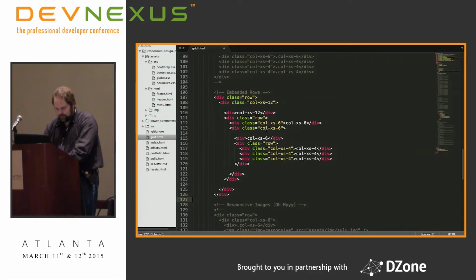So take a look at what I'm doing here. I have my row, and I'm just making one column that's 12 columns long. Within that, I'm just embedding another 12 column. I'm making another row. You can nest rows. And I'm making one row of 6 and 6 and one row of 4, 4, and 4.